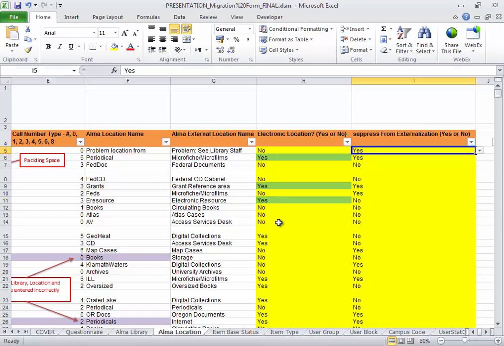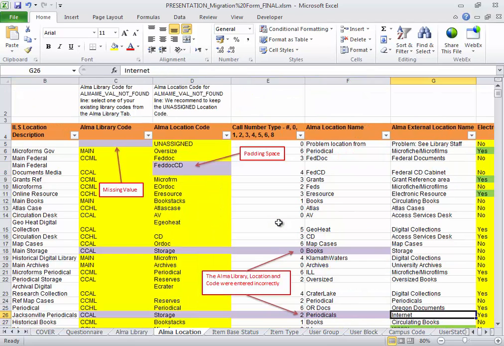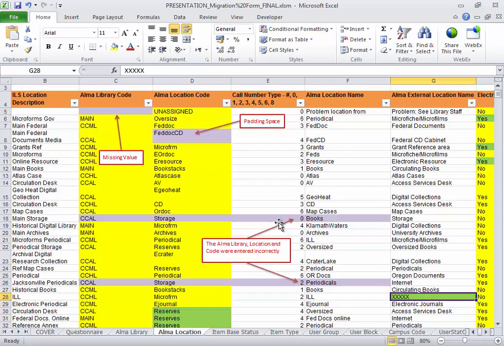Please note that you should not leave the Alma location and library code fields blank. If you wish to stop using a location after migration, map the legacy ILS code to an easily identifiable code such as XXX, as can be seen over here, just in case any stray items are still in your legacy ILS database.